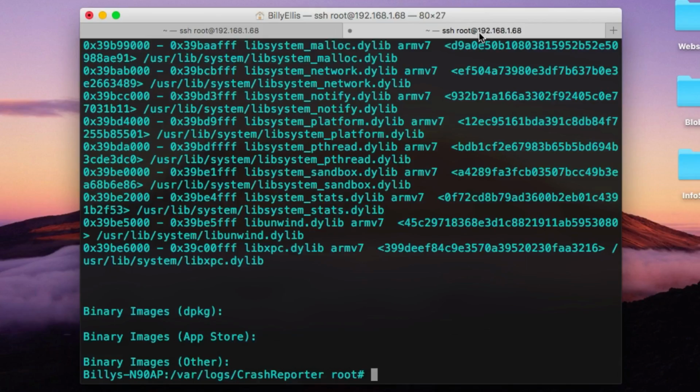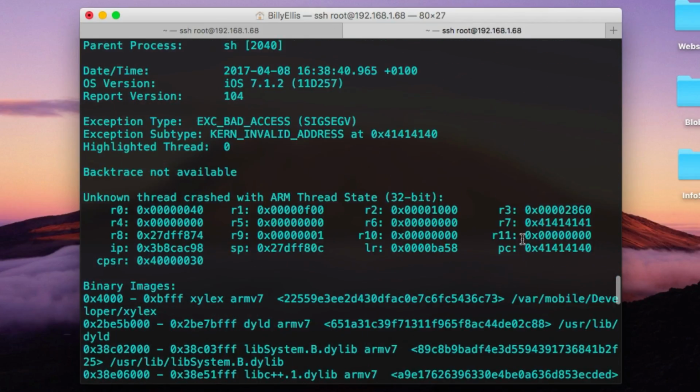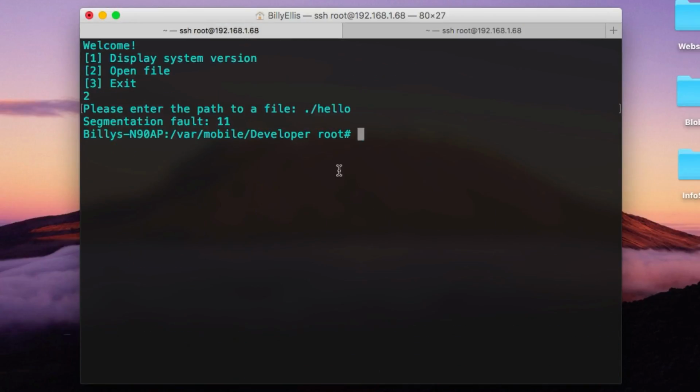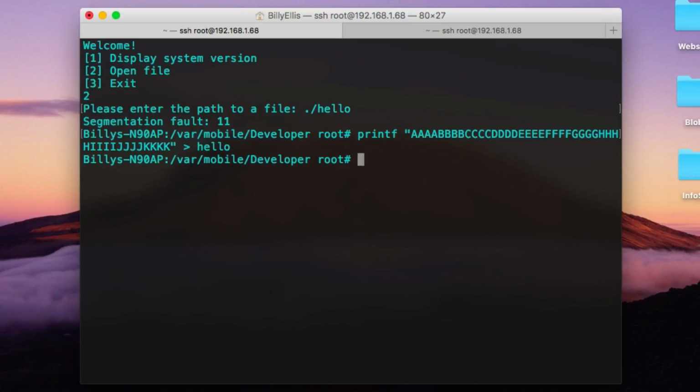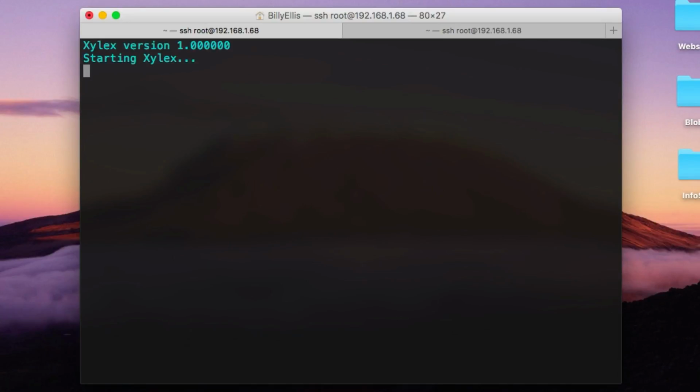So we want to actually find exactly where we control the program counter. This time we're going to do a patterned input. So we're going to print, and instead of doing just A's, we're going to do 4 A's, 4 B's, 4 C's, and so on, quite far into the alphabet. So let's just do up to here, up to K, and then we want to put that into our hello file, and then once again run Xylex.